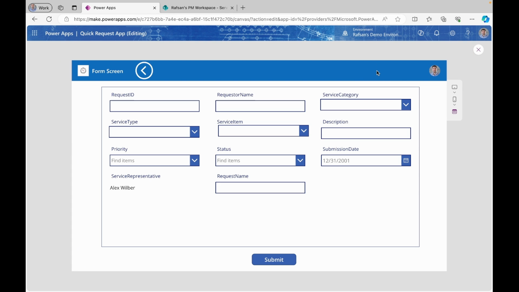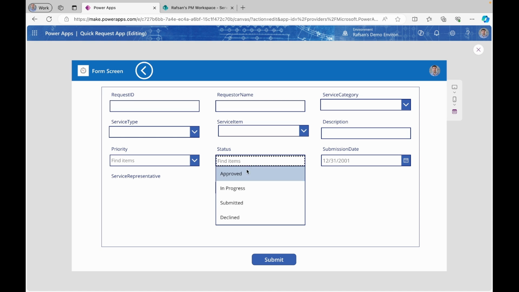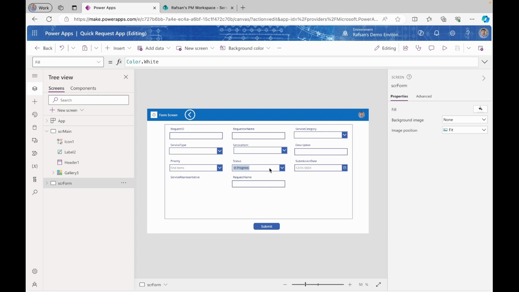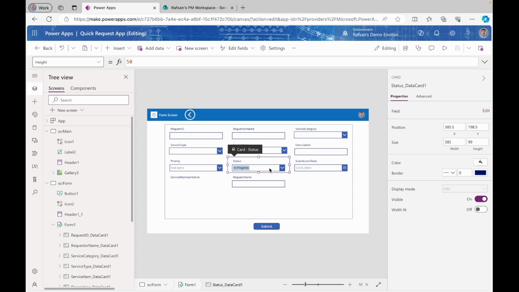So whenever users click the plus icon to add a new record, this is usually going to be In Progress. But still users need to select the value manually and then start filling out the rest of the fields. So what we will do is make the status combo box have a default value whenever users start filling out the new record. To do that, we will first select the data card in our form control.